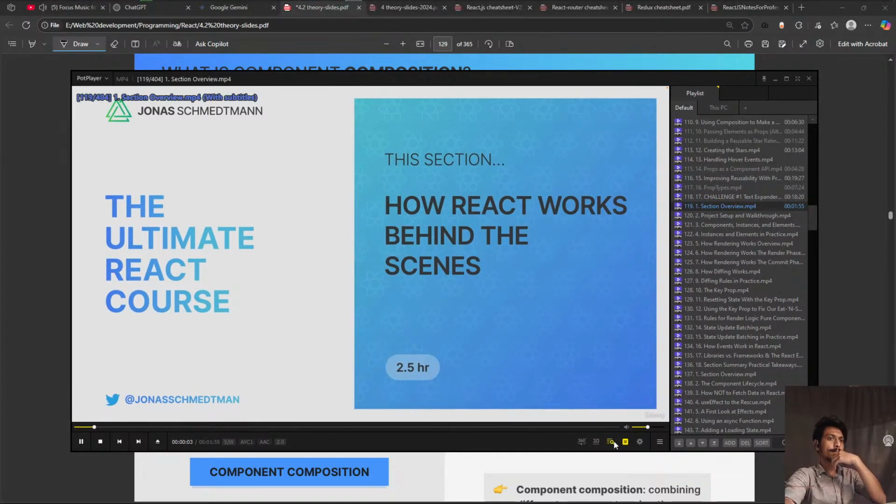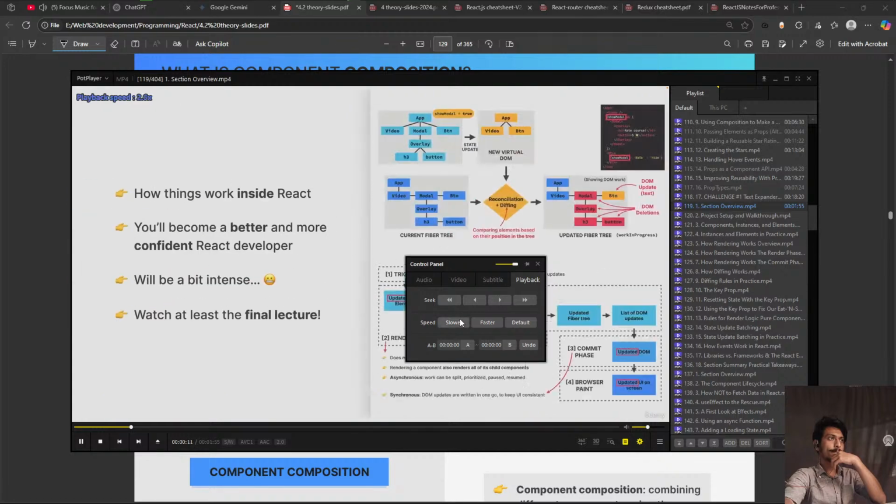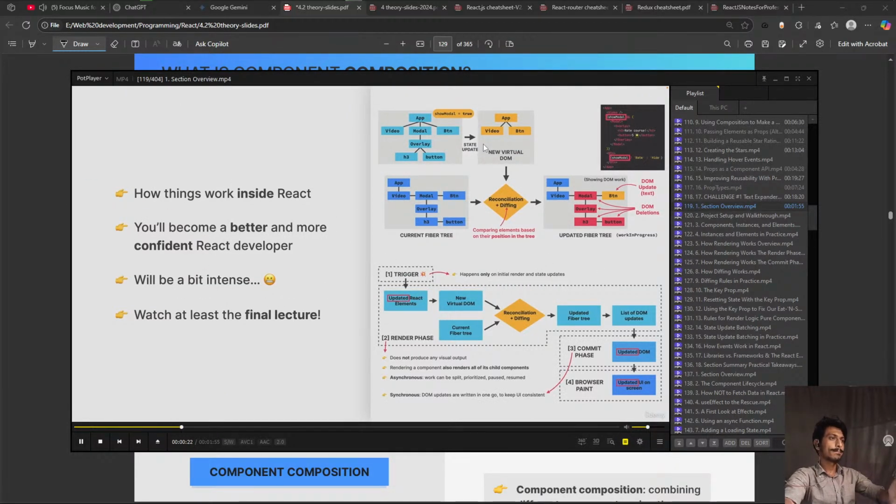Welcome to probably the most challenging section in this course, but also one of the most exciting ones and most rewarding ones. So up until this point, we have only focused on how React concepts and features work in practice. But now it's time to understand how things actually work internally inside React behind the scenes.